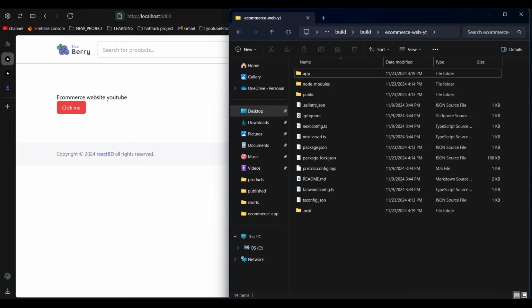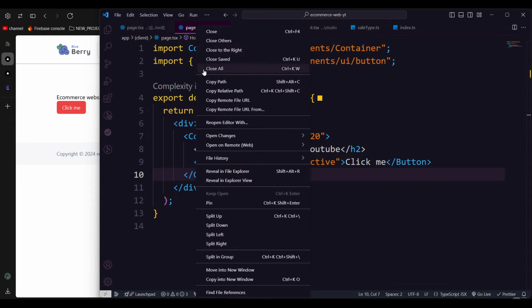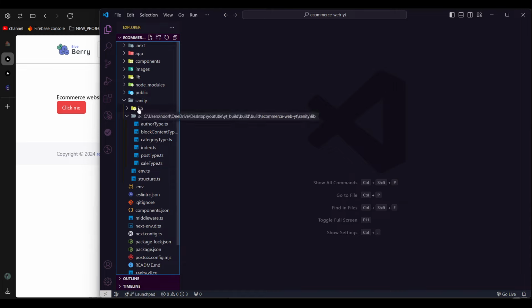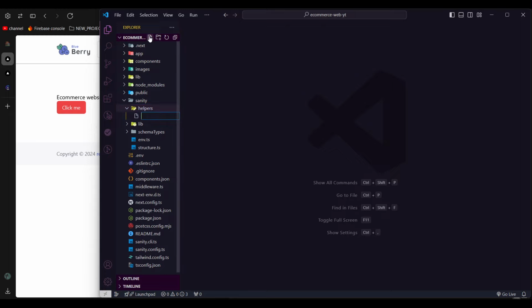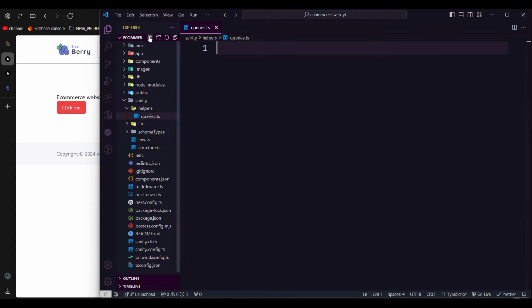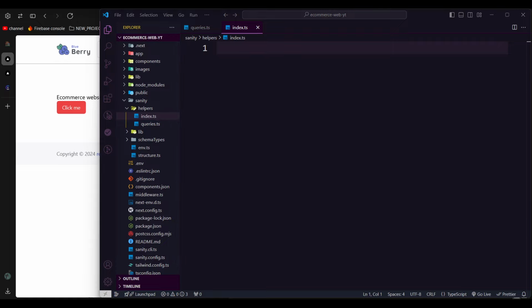So to start with that, I'm gonna go to my file, I'm gonna close all, and here in that Sanity directory, as you see, I'm gonna open another directory, which will be helpers. And in the helpers, I'm gonna create two files. One will be my queries.ts. There we're gonna keep all the queries, and here it will be index.ts. So here we're gonna keep all the projected files, how we can grab the query, how we can take the parameter, that's where we can keep that.